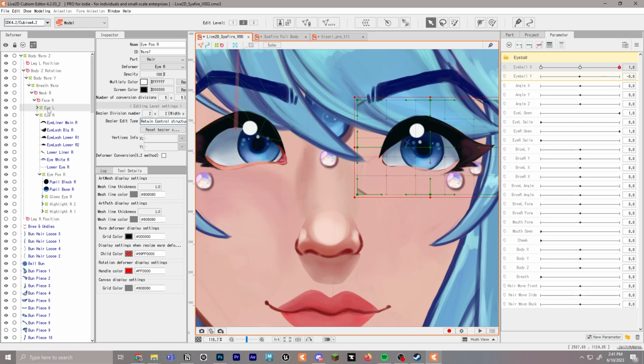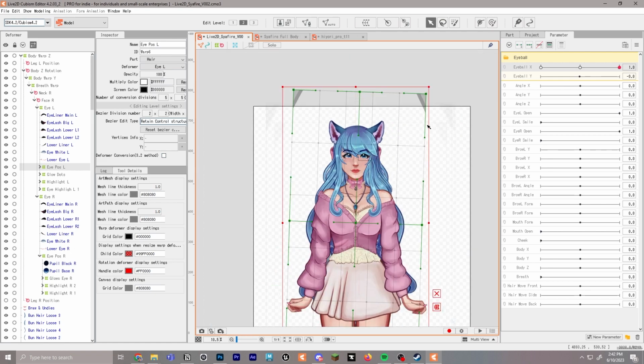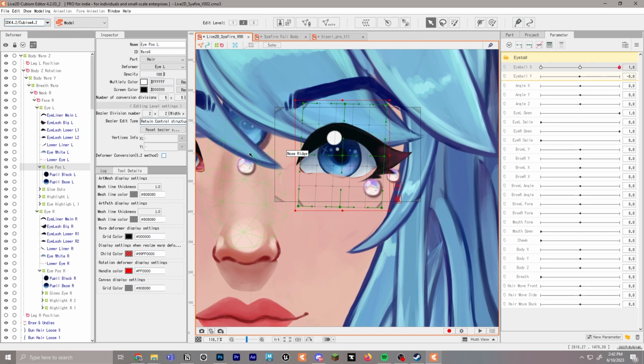Now we want to go to the eye position left. So let's open that, go to eye position left, and it looks like I don't have it set up completely correctly, so she looks a little wonky right now. I'm going to hold down Control Alt again to make sure that we can get this right, and let's make sure that's good to go.